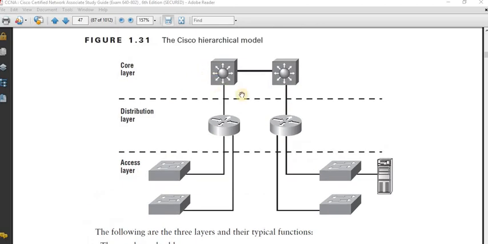Most of the networking devices here are usually high-end devices that are programmed or configured to allow huge or large chunks of data to be sent from one network to the other. That particular networking device will be functioning at the core layer.